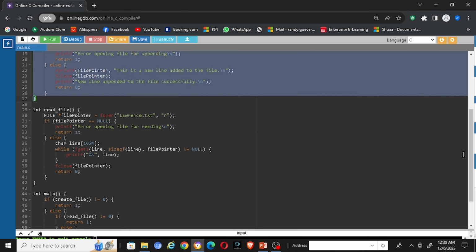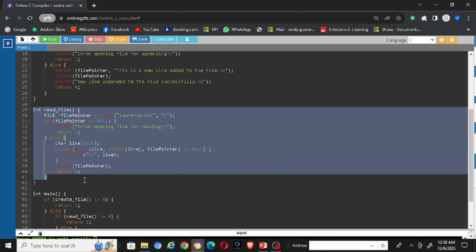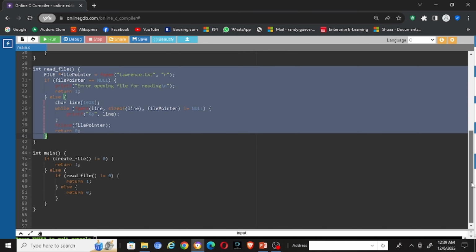Next. This function opens the existing file lawrence.txt in read mode, r. If the file opening is successful, it reads the file line by line using fgets and prints each line to the console. Finally, it closes the file and returns 0 to indicate success. If there is an issue opening the file for reading, it prints an error message and returns 1 to indicate an error.